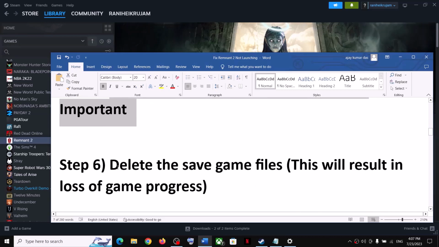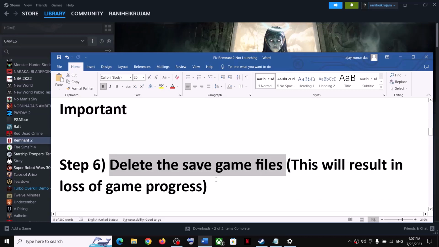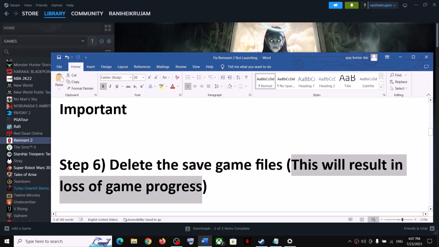Now the next step is to delete the save game files. Before you delete the save game file, let me inform you, you will lose all the game progress, so you have to start everything from scratch. So if you agree, you can delete the save game files.